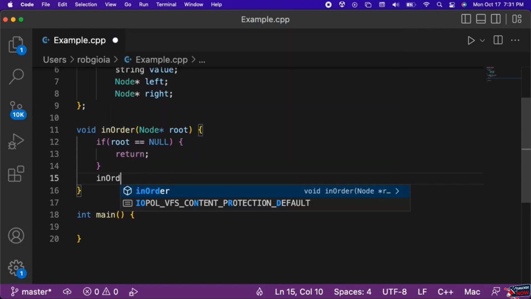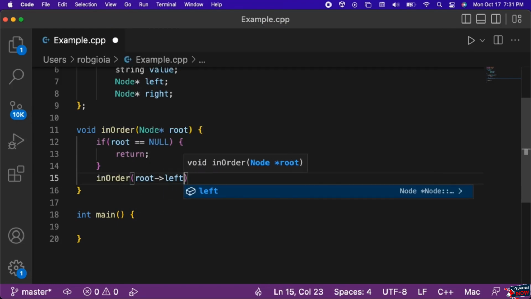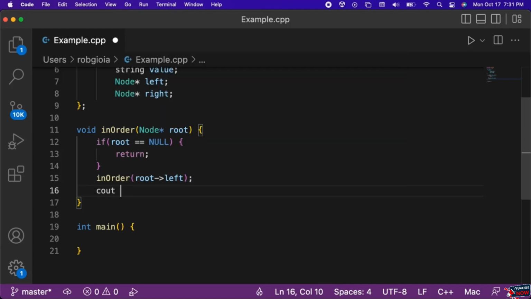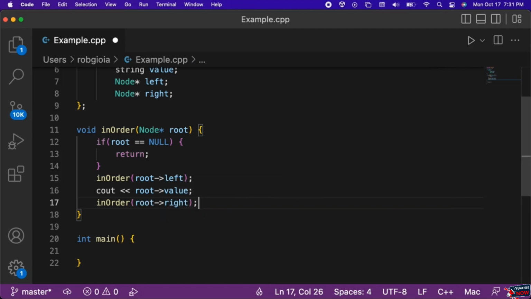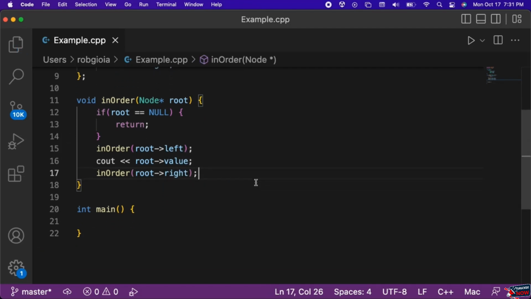Under this if statement, we will make a recursive call to the inorder function and pass in root's left value. Then we will output root's value to the console. After that, we will make another recursive call to the inorder function and pass in the root's right value. That wraps up our inorder function.